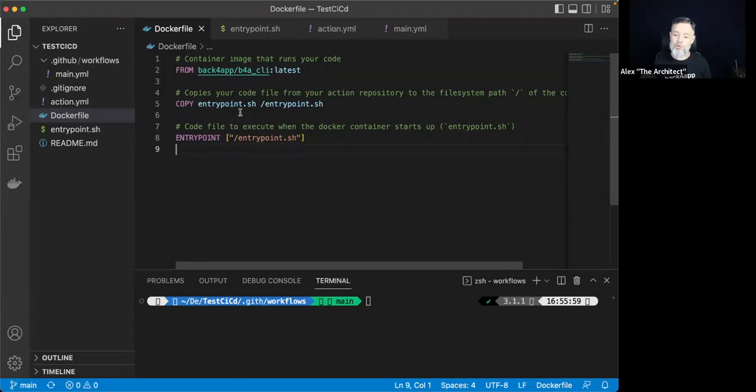So it's going to copy the entrypoint.sh file from my repository to the main directory in my Linux machine with the name entrypoint.sh. And when it has finished copying this file, it will execute it by running /entrypoint.sh, which is the string that we have up here.